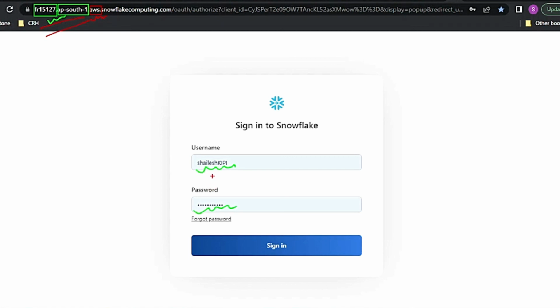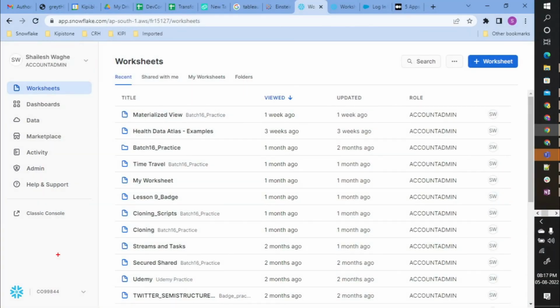Once you enter the username and password, just click on the sign in option and bingo. Now you can see the modern Snowflake web UI. We also call it the Snowsight web UI. Snowflake provides two types of web interface, as we discussed previously. This is the Snowsight web UI, and second, Snowflake provides the classic web UI.